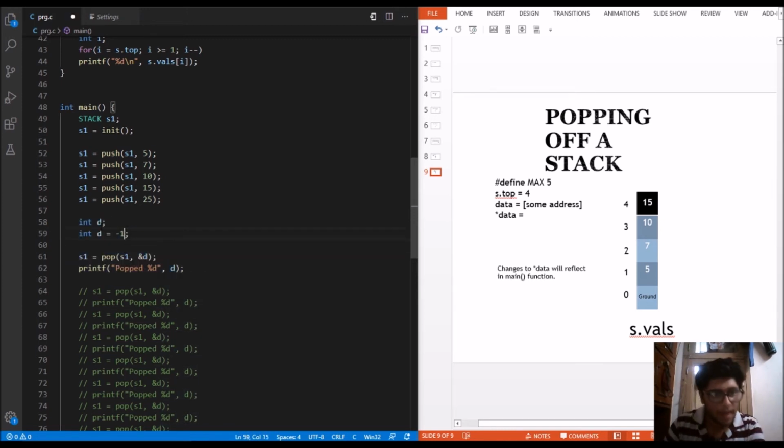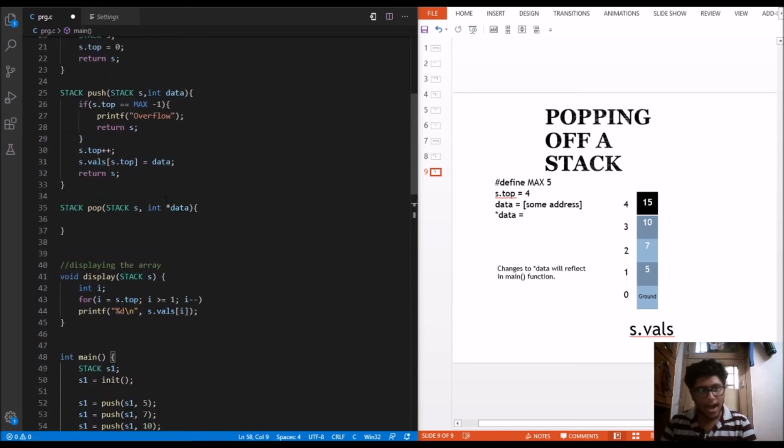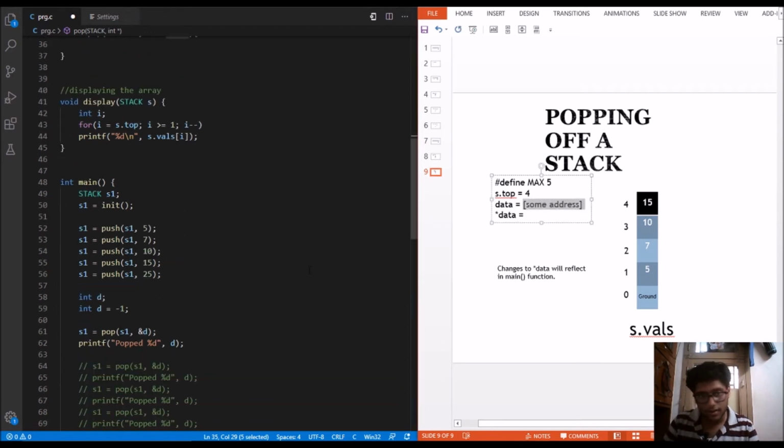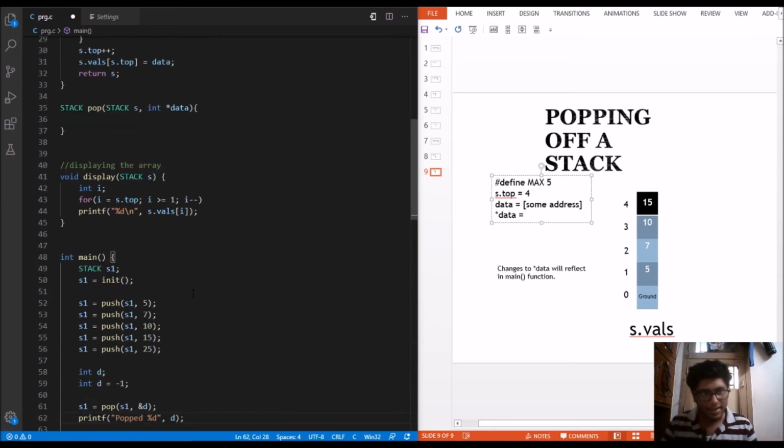Yep, so see, I created an integer variable here, initiated with -1 because it cannot be empty, and then I'm calling pop with s1 as usual, and then the address of this d. So whatever changes I make to this pointer is going to reflect here, if you know about pointers. So data is going to store the address of this d. Get it? And I'm going to modify star data, so the value inside the address is going to be modified, which is going to reflect in d, and I'm printing d. You see? So it's pretty clear now.